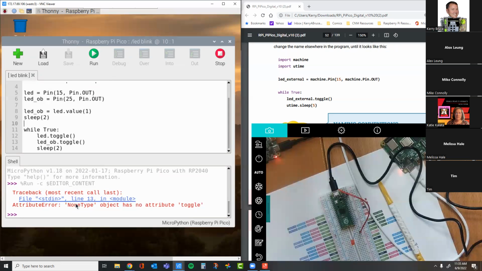Oh, it's not working. It doesn't like something. What did I do? Oh, wait. Did I type it in wrong? I did. No, I didn't. What did I do wrong? So it says object has no attribute toggle, but it's a pin object. Pin, I'm sorry, out. Why is there a pin out?